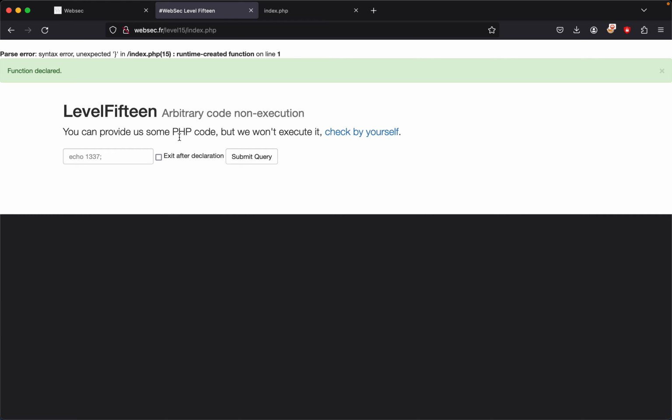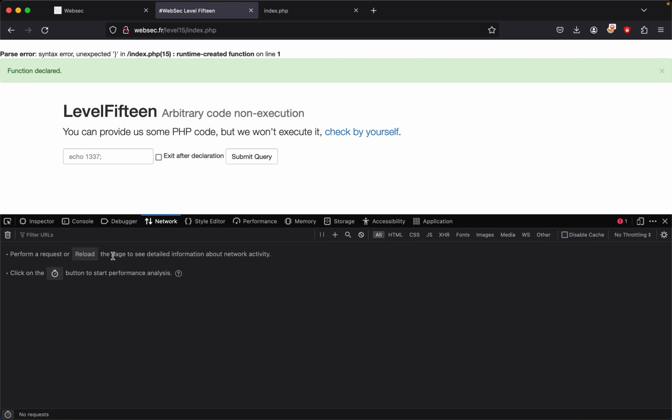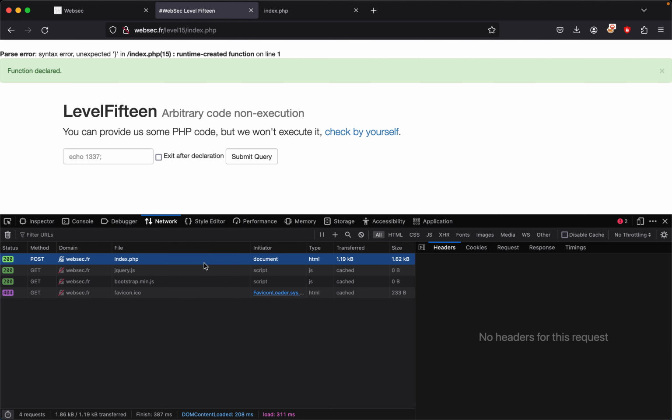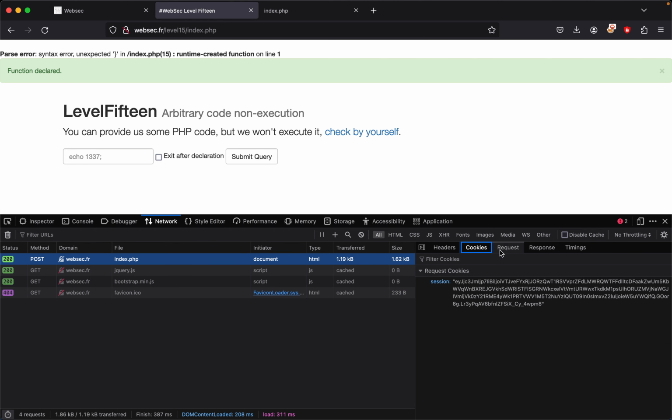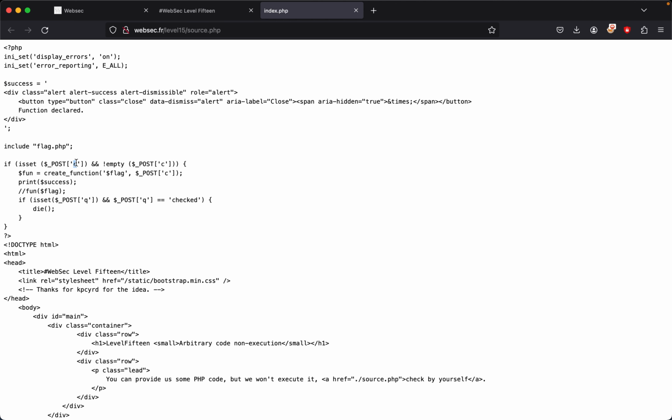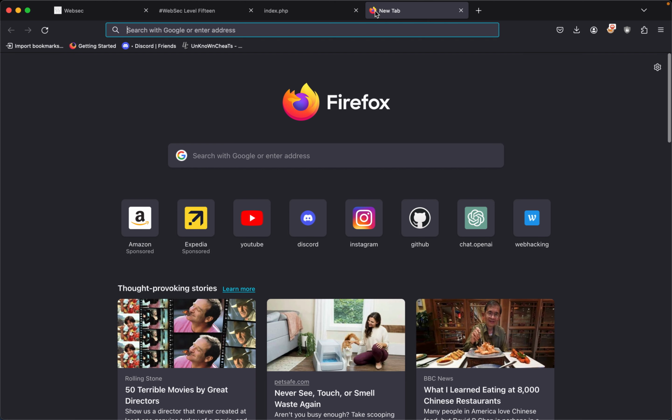Let's inspect it. And there should be some kind of query being set. Network, reload. Then we send C or X and we submit the query. Then we see a post request being sent, and then the request, CX. So that's where the C comes into play. So it can't be empty and it has to be isset. So what's isset?